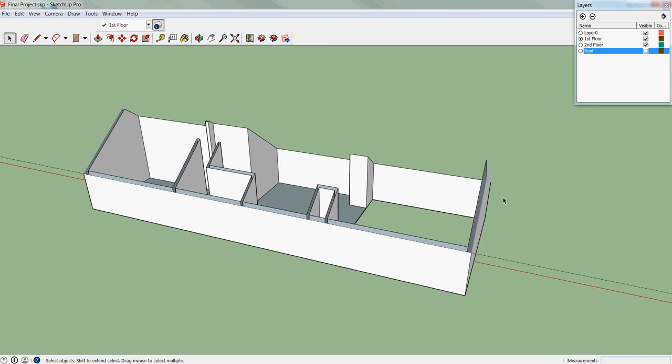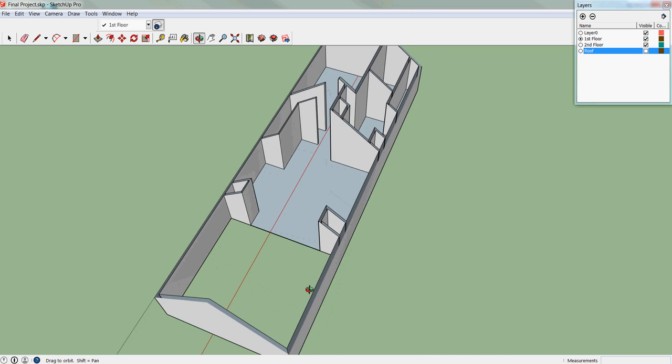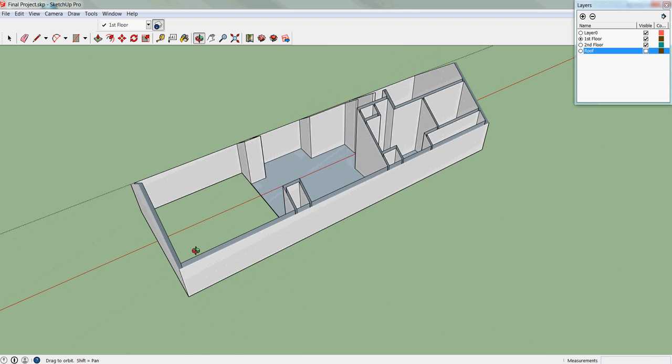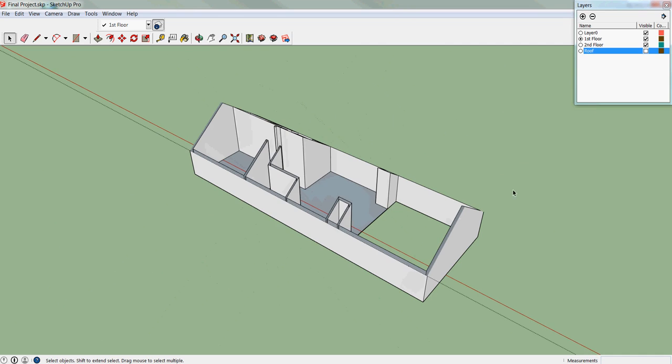So the next thing I'm going to do is go through and punch out the windows for this. So that'll be the next step. I'm going to be doing that next.